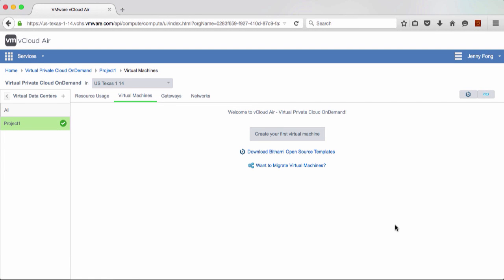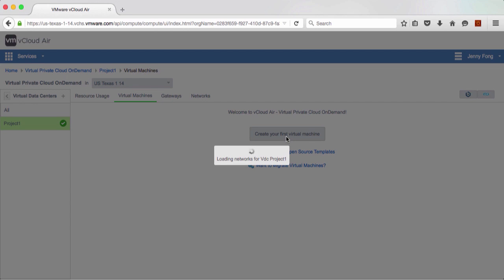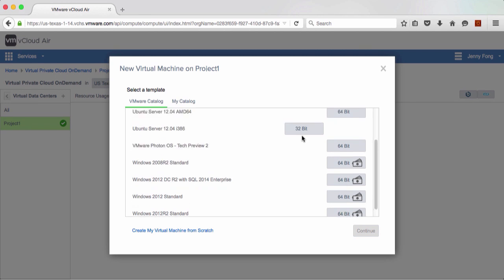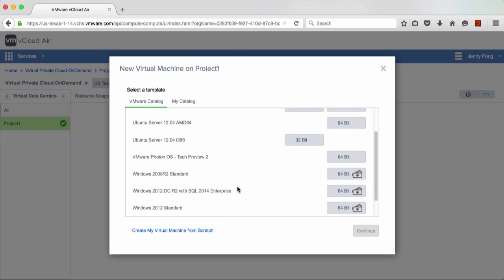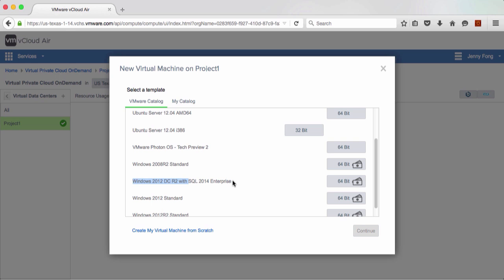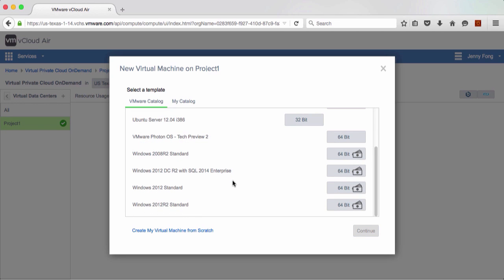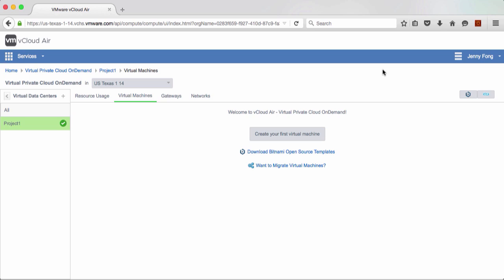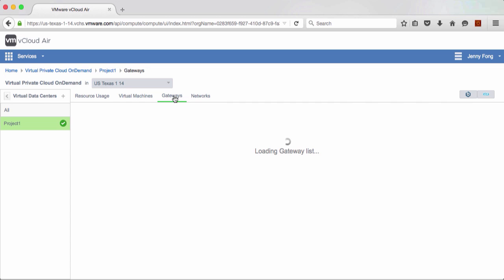I'm logged into the VPC On Demand dashboard where I've renamed one of the virtual data centers to Project 1. I can always create new virtual machines in this virtual data center using the templates that are available. I can choose between a SQL 2014 template or even the VMware Photon tech preview template. However, in this demo, we're going to look at how we do a different type of application.